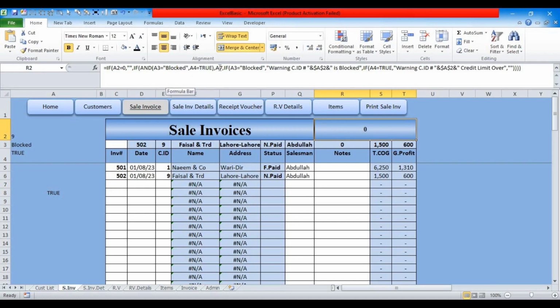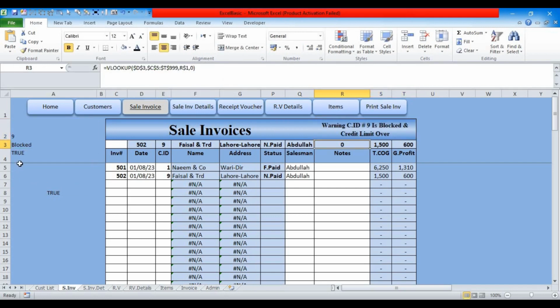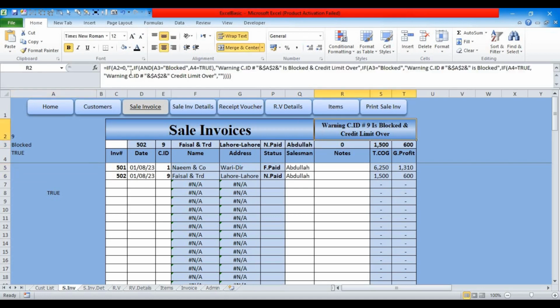Here is A7. Just select it, press Control V, press enter. Now you see, I've deleted all the messages from here to there, and we have created a complicated IF formula, with all the warnings, everything going perfectly.